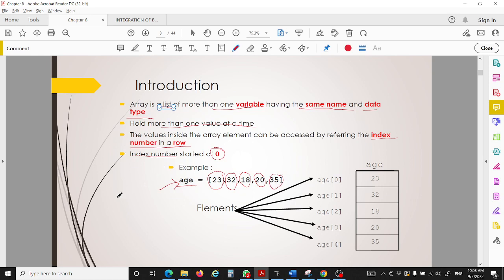Before this, you only had something like age equal to, let's say, 19, and that's it. However, when you have array, you can have many values in your variable. So basically in your computer memory, it is like this. You have one variable, the variable name is age, and this age is a list, an array. So you have 1, 2, 3, 4, 5, let's call it 5 locations.